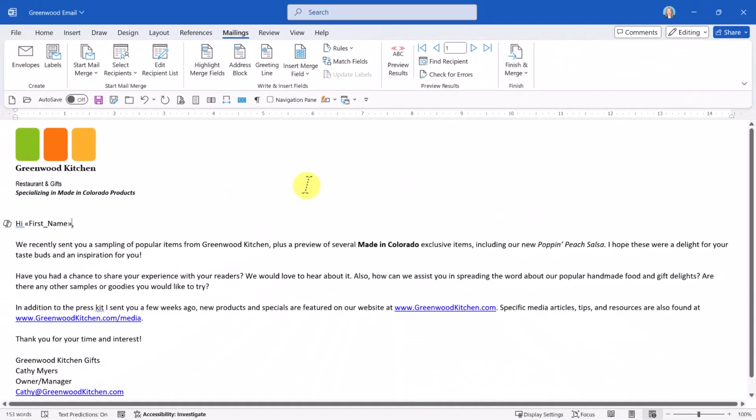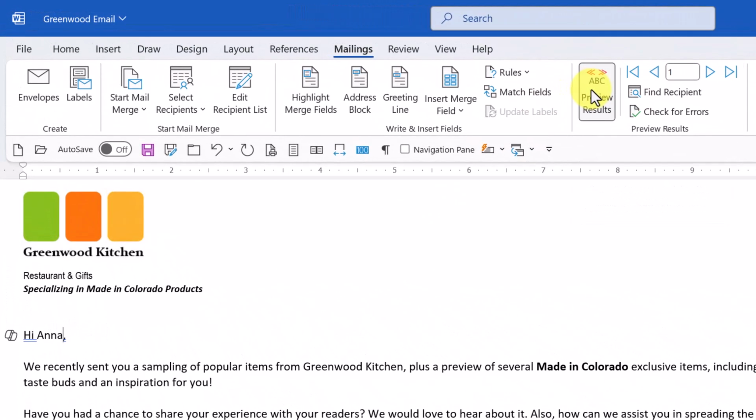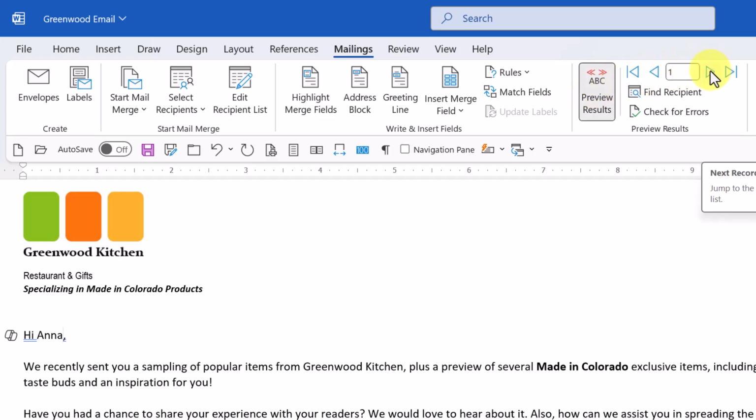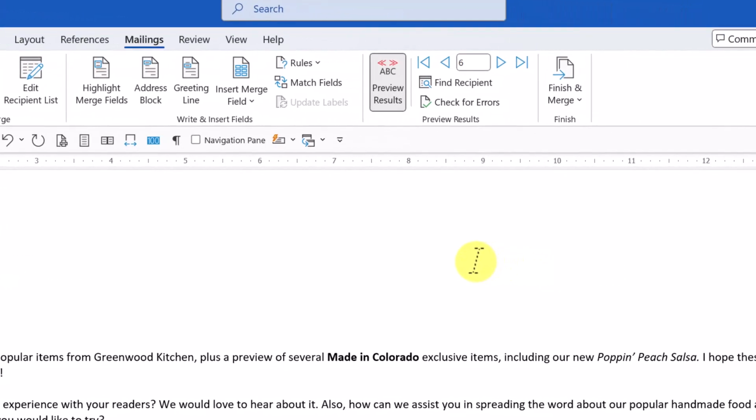To preview the results of your merge, click the Preview Results option at the top here in the Mailings tab. And this command can be easily toggled on and off, giving you an easy way to check what the finished product might look like. Now, of course, because it's an email, it might read a little differently depending upon whether someone is seeing it mobile or what their email application is, but this will at least give you an idea of the content that they will receive. Next, you can navigate through some of your records and preview that. And once your document is ready to be merged, simply click the Finish and Merge option.